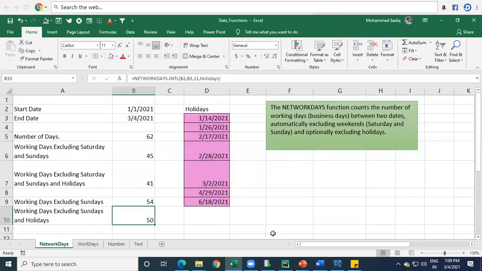So you can see if I exclude these holidays and I consider the weekend to be only Sunday, then between these two dates we have 50 working days. The actual number of days between these is 62. If you exclude Saturday, Sunday, it is 45. If you are excluding Saturday, Sunday and some national holidays, then we get this number. So here we are trying to have a custom weekend where only Sunday is a week off.